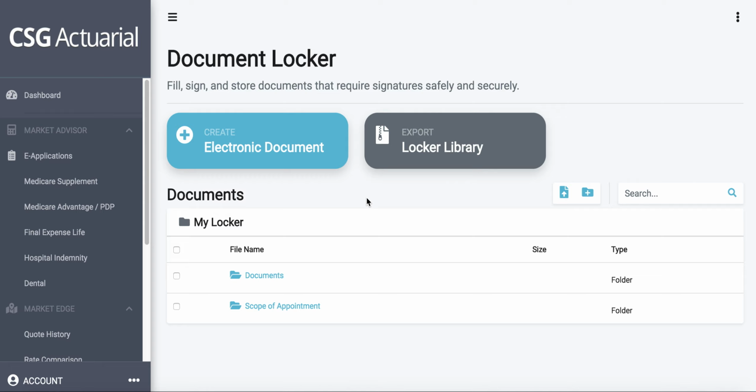CSG Actuarial has released a new feature on our agent quoting platform, and that's our document locker. Within the document locker, you can take an electronic scope of appointment. You can also securely store any other documents that you need to on this platform.